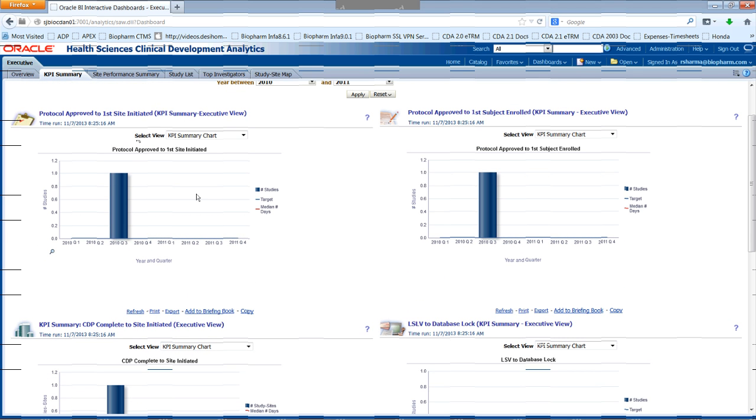For all these reports, you have these quick links at the bottom where you can refresh the data, you can print, you can export to pretty much everything: PDF, Excel, PowerPoint, web, which is HTML, or as pure data in CSV, tab, or XML format. So pretty strong export capabilities. You can add any report or dashboard to the briefing book.